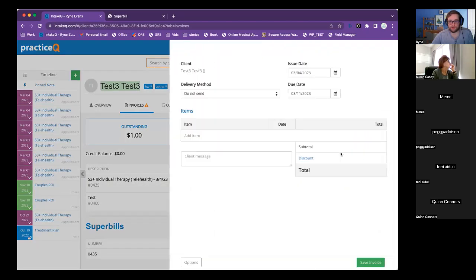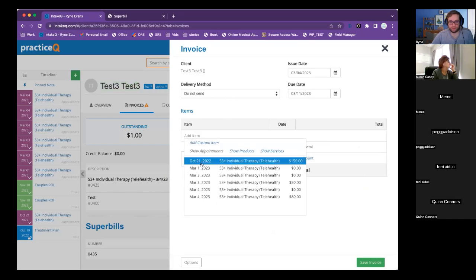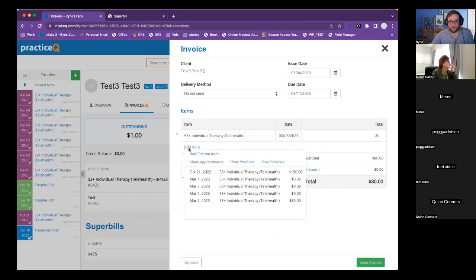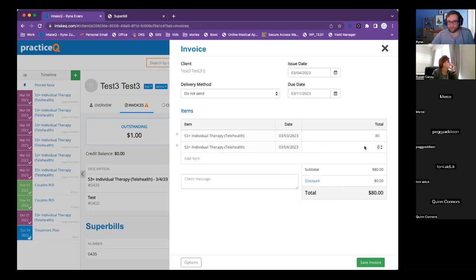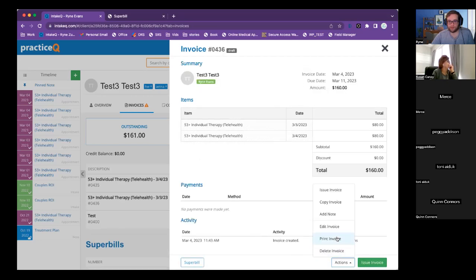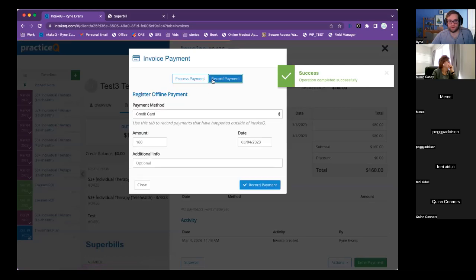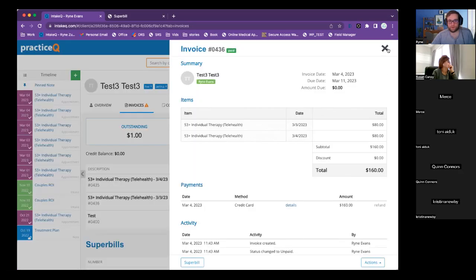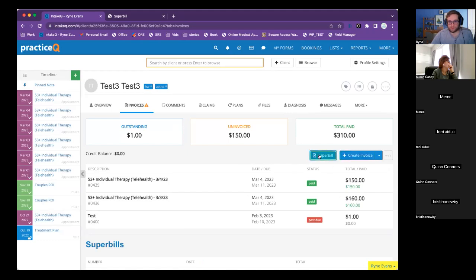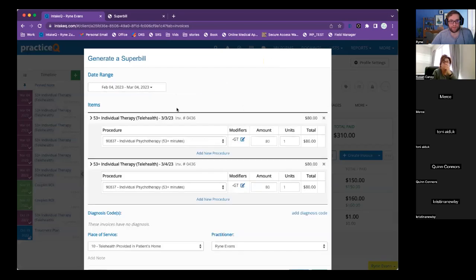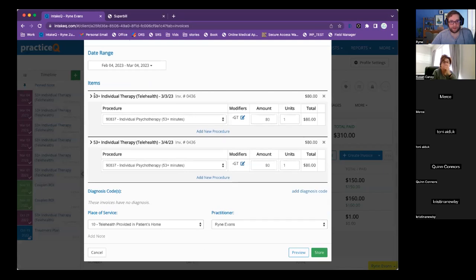And actually, let me create the invoice really quick here. I'm just creating the invoice so I can create the super bill, and mark it as paid. Okay. So you can do your super bill here. You can select a date range that you want to search for appointments with, and it will pull up anything in that range that hasn't been added to a super bill yet.